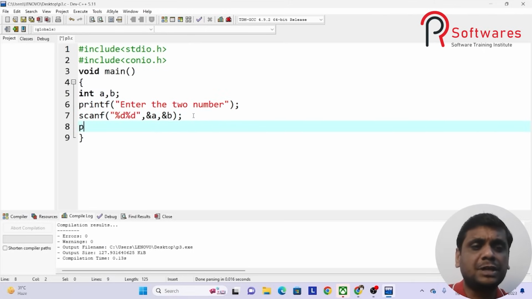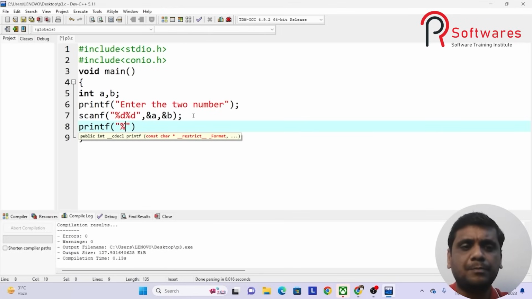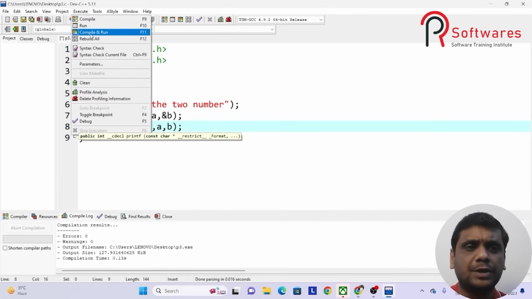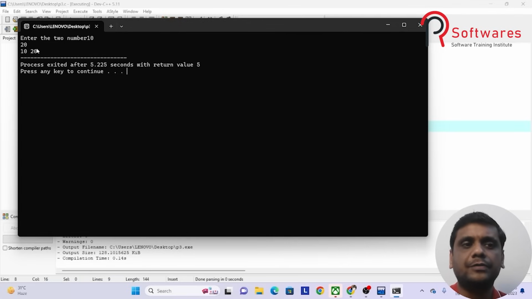After storing the values, you want to print them. So how can I print? I will write %d space %d, comma A, comma B. So whatever value I enter, that will get printed on the screen. Let me execute and run. Suppose I enter 10 and 20. Press enter. So 10 and 20 I am getting.